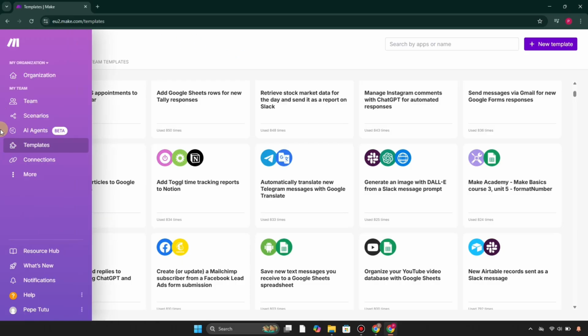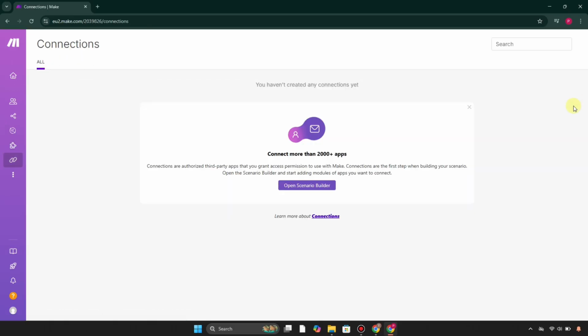Other than the templates section, we also have the connections and apps where you can connect different sorts of apps. So in the connections tab, you will manage all your linked services. For example, if you've connected your Gmail, Notion, or maybe your Slack account, this is where you'll see them. You can test or reauthorize connections if needed. The apps section shows you all the apps Make.com supports, which is over 1500. You can search for apps and see what triggers or actions are available for each one. If you're wondering whether Make can integrate with a tool, this is where you check.